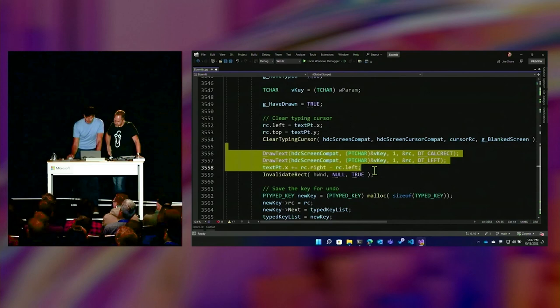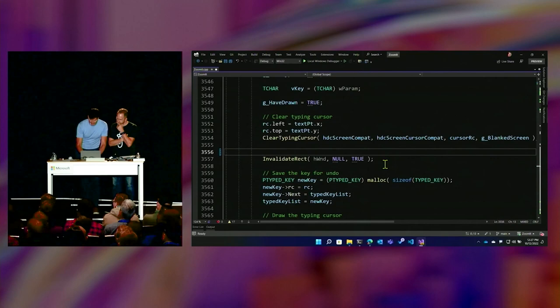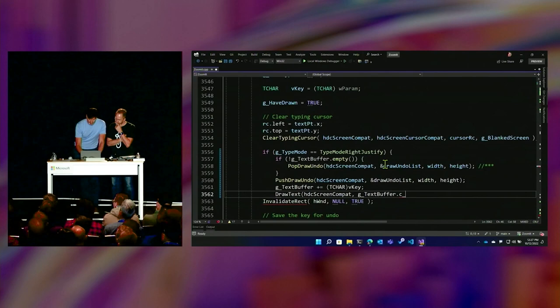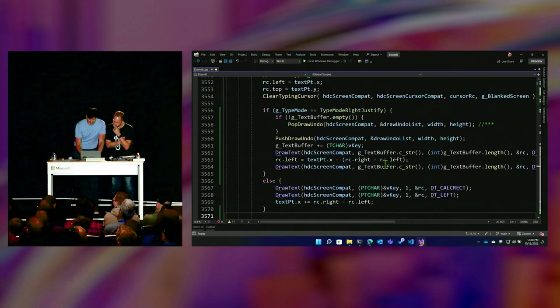I need to add a conditional. Could you type a little slower, please? I'm trying to keep up here. That is going. Okay, keep up. Okay, well, hang on. Draw text. Okay. I have no idea what just happened.